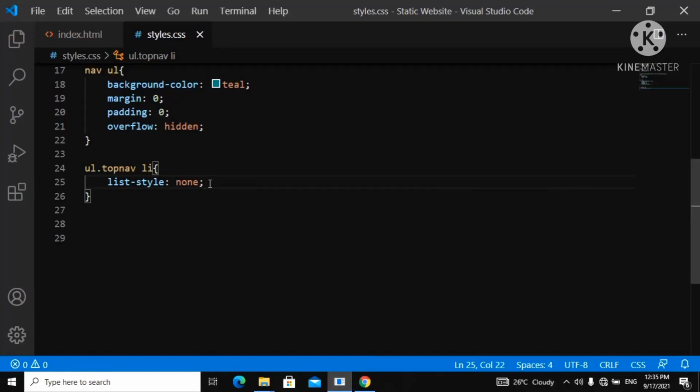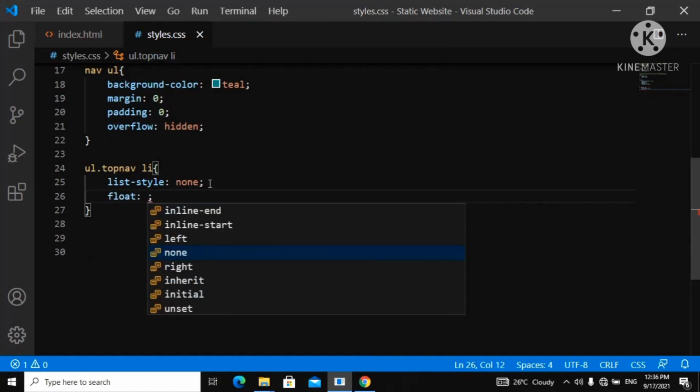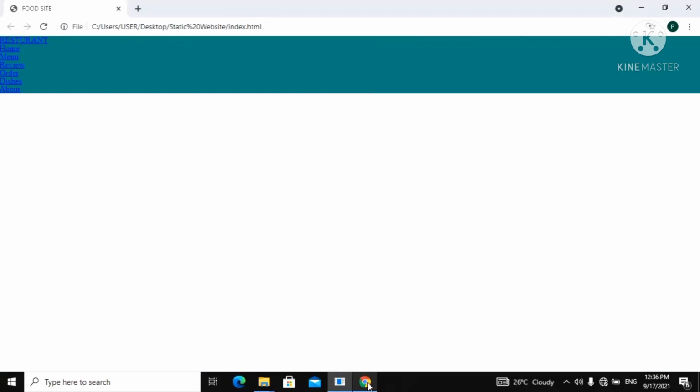The next thing we need to do to this list item, remember we are going to be floating some of them left and some of them right. So we'll say float left at first, because we are going to float the first list item left. By doing this, we are floating all the list items left. If you refresh this, now you can see they are all floated to the left. Don't worry about the way this looks, we are going to improve this and it is going to look good.